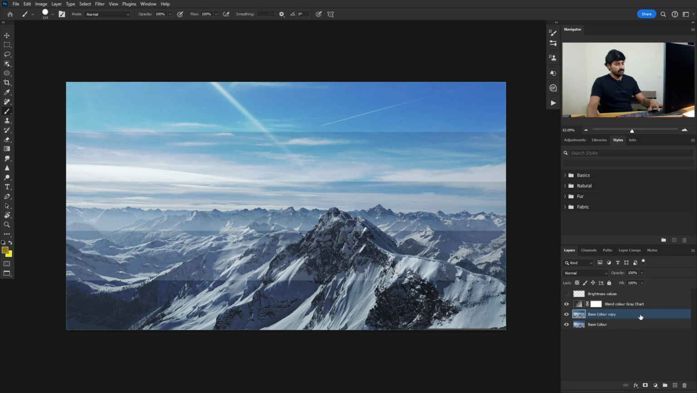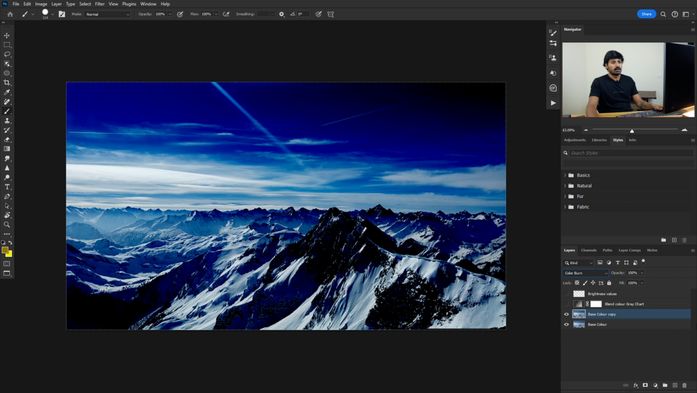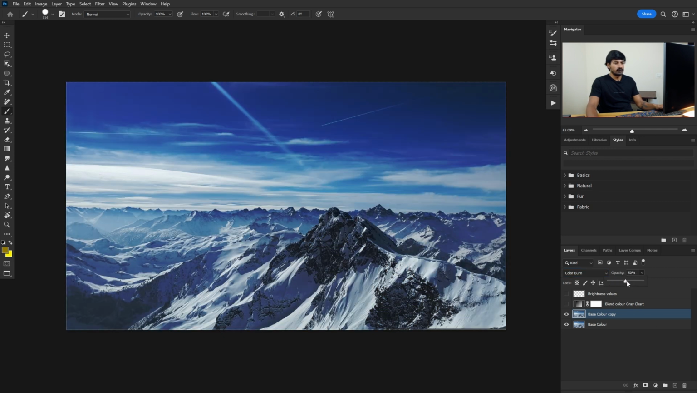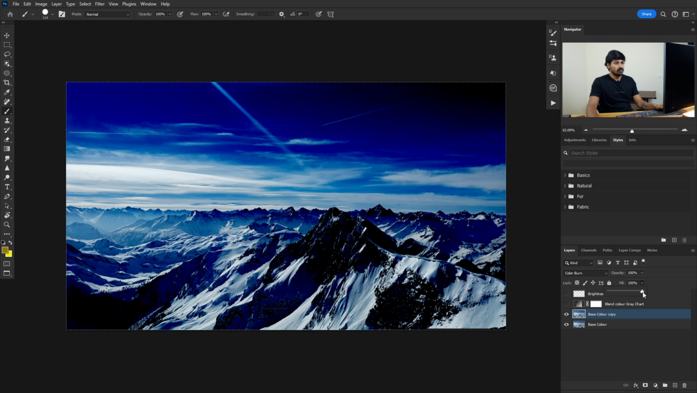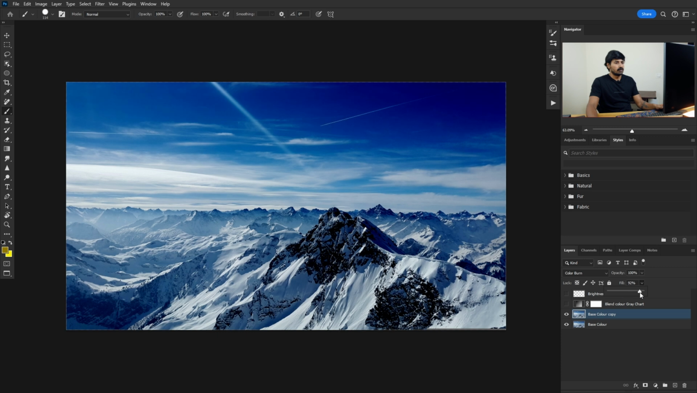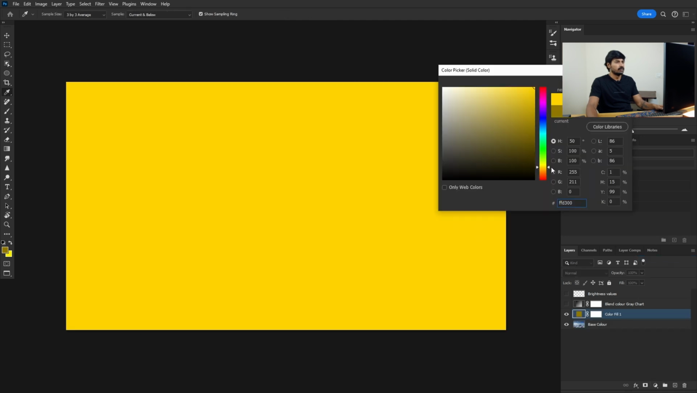So I'll just create a copy of this, I'll turn on this gray chart, I'll put it in color burn. Now if I reduce the opacity, it reduces the effect on the image. But if I reduce the fill, it creates a dramatic effect. See, compared to opacity, it's reacting to fill differently. I'll show another example which will help you understand better.